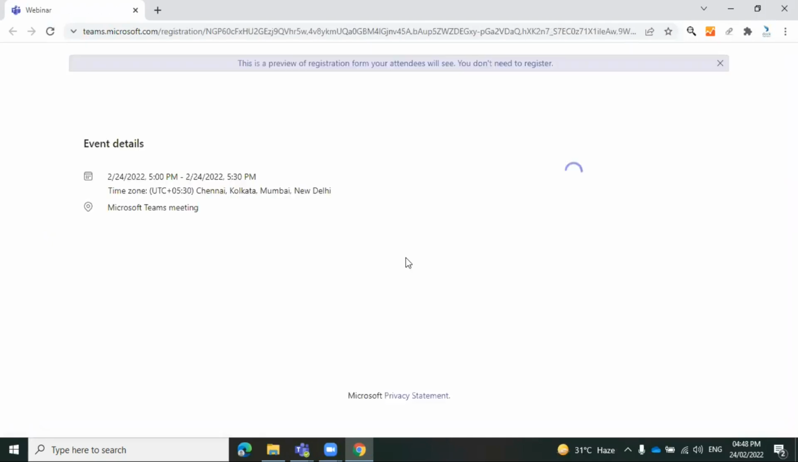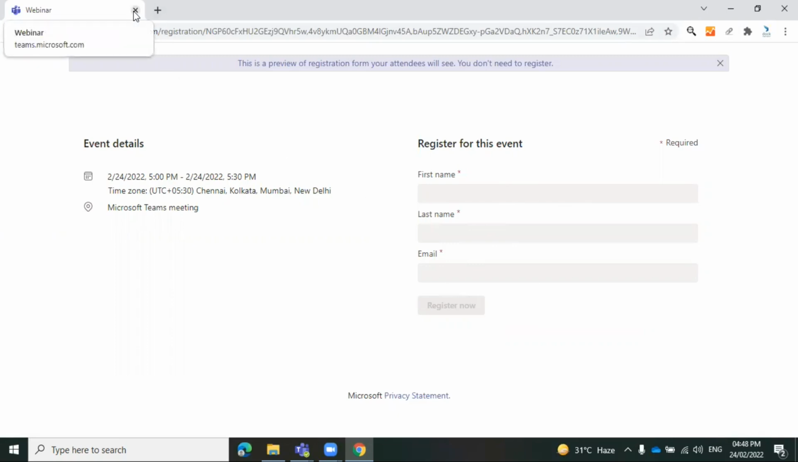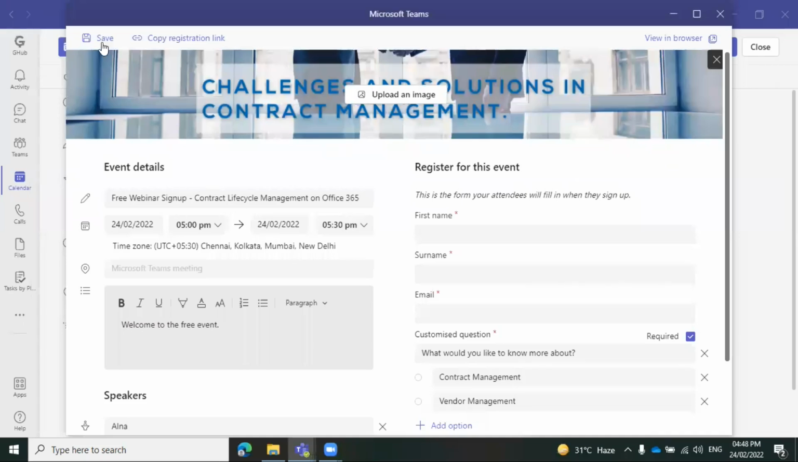Before saving, I would like to view this in the browser as well. I'm clicking on that option from the top. So let's see when we send a link to someone, how this will look. Yeah, this is a preview of the registration form your attendees will see. You don't need to register. So this is how the registration form looks. These are the details they need to fill. And as we haven't saved the details yet, you can see the full details, obviously.